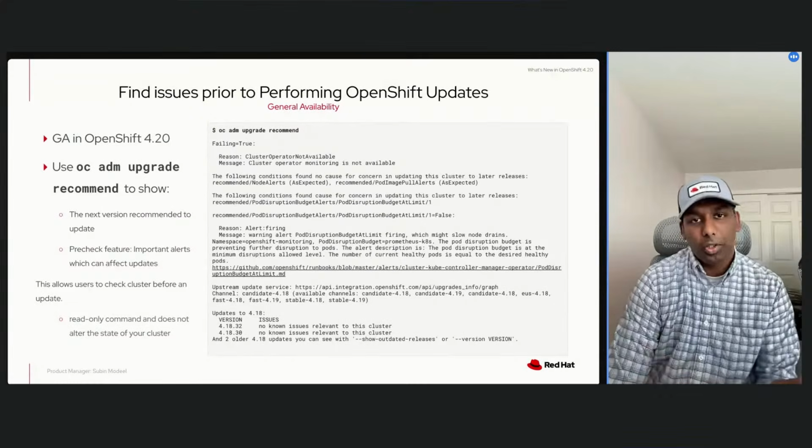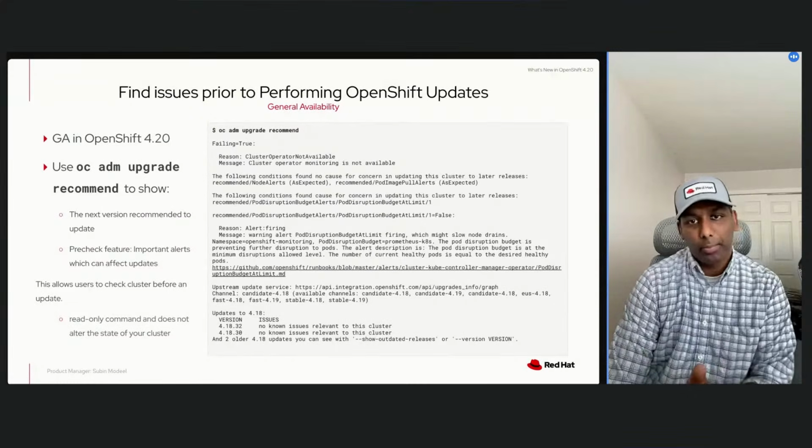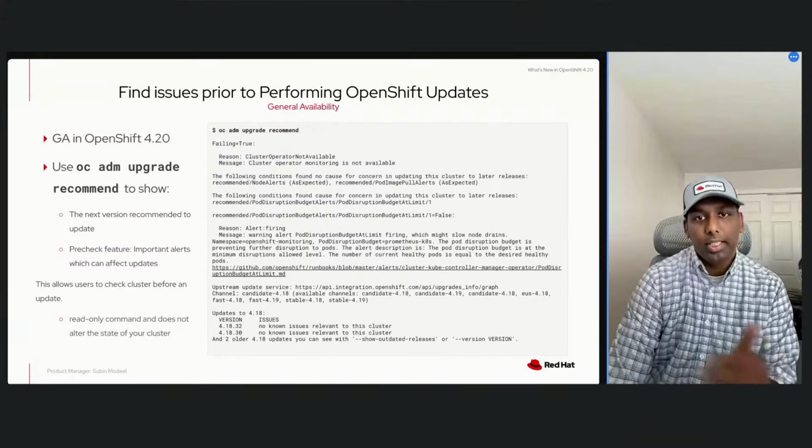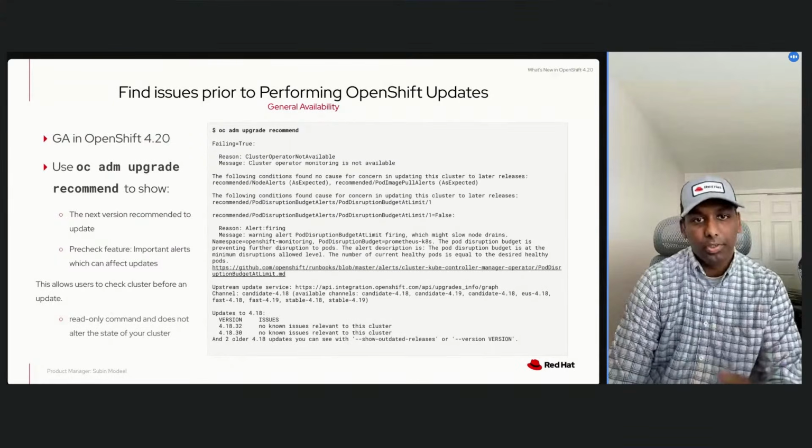So it lists all these alerts which can affect an update. So if you go and fix these alerts, your update is going to be successful.